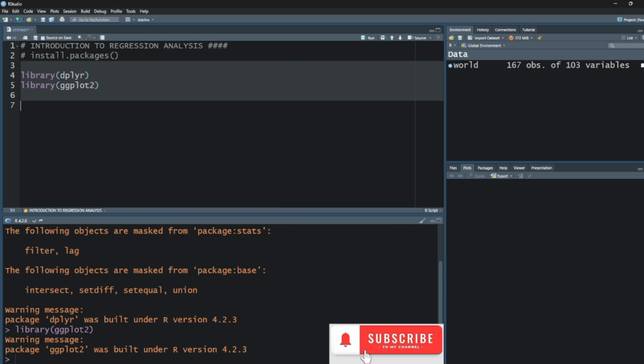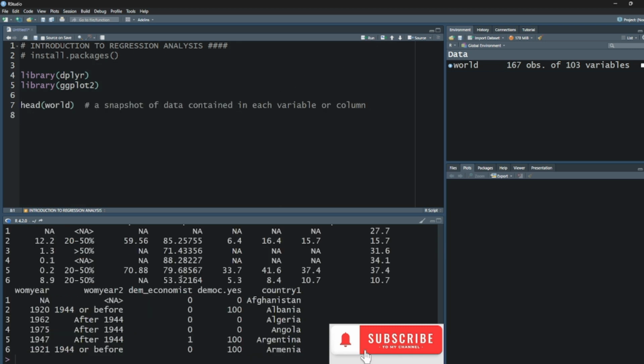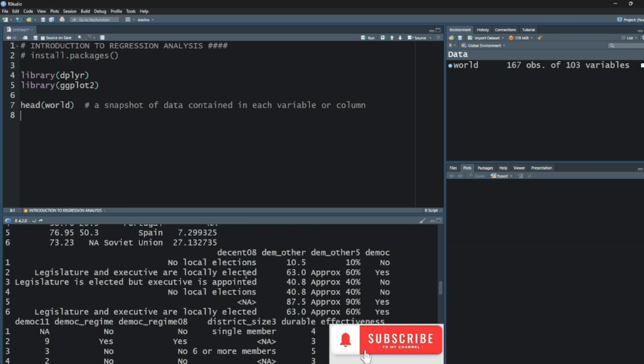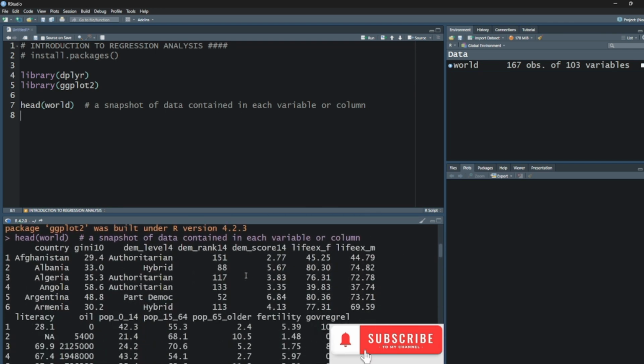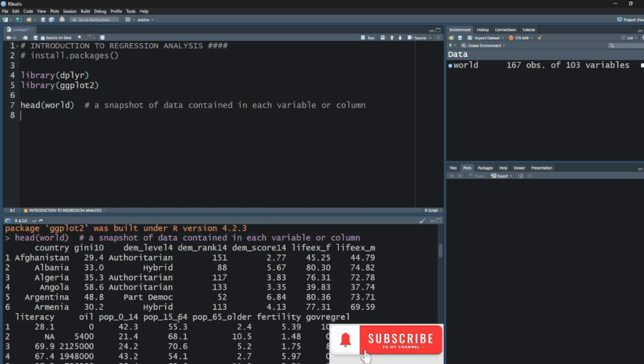And now I want us to have a snapshot of our data as usual. So I use the head function just to have a snapshot of how our data looks. Okay, so inside the World Development Indicators data set, this is how it looks. The head function gives you the first 5 observations of each column or each variable. Okay, now I know how it looks.